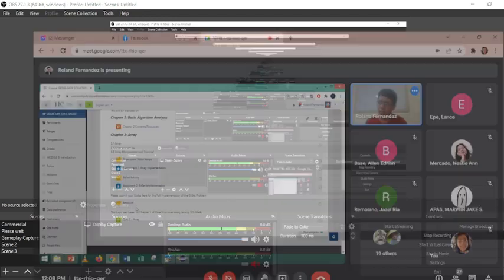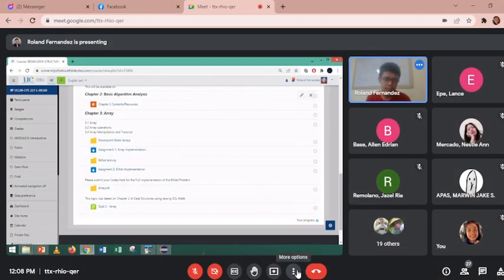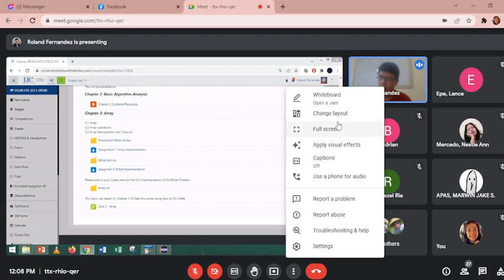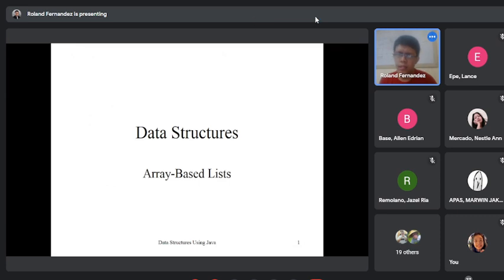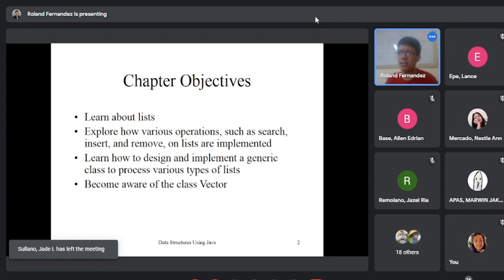To open this folder and download the slides. This will be the slides. Okay, so let me try to start the slides. So this is array-based list under arrays.